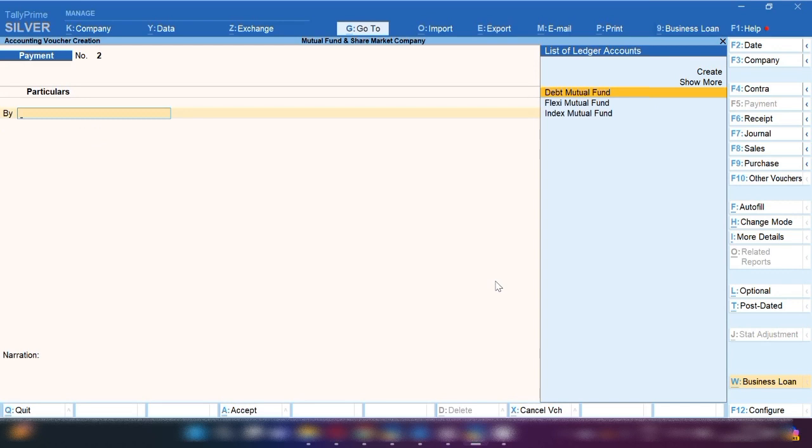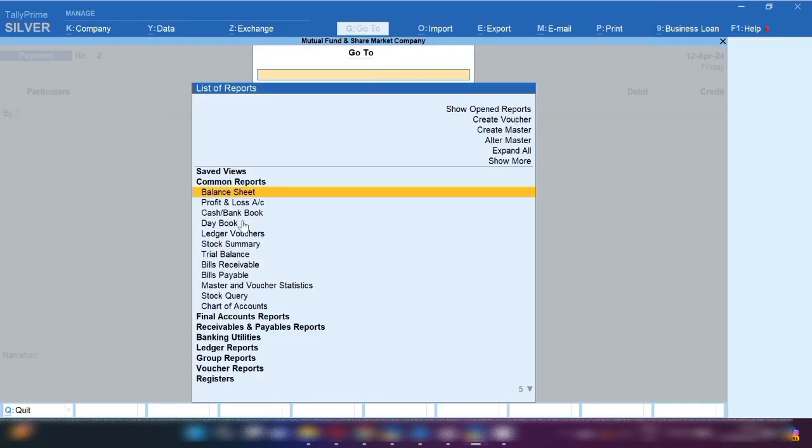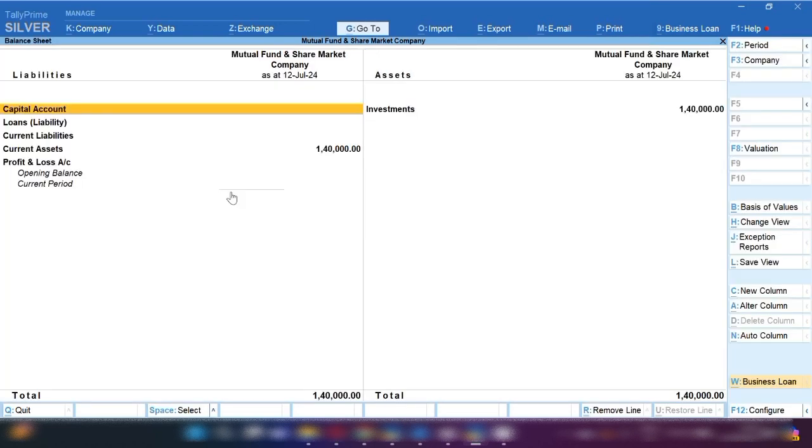So this is how you can book a mutual fund purchase entry, a mutual fund payment entry. If you want to analyze this investment in the balance sheet, click on the go to option, and there is the balance sheet, so you can open the balance sheet.